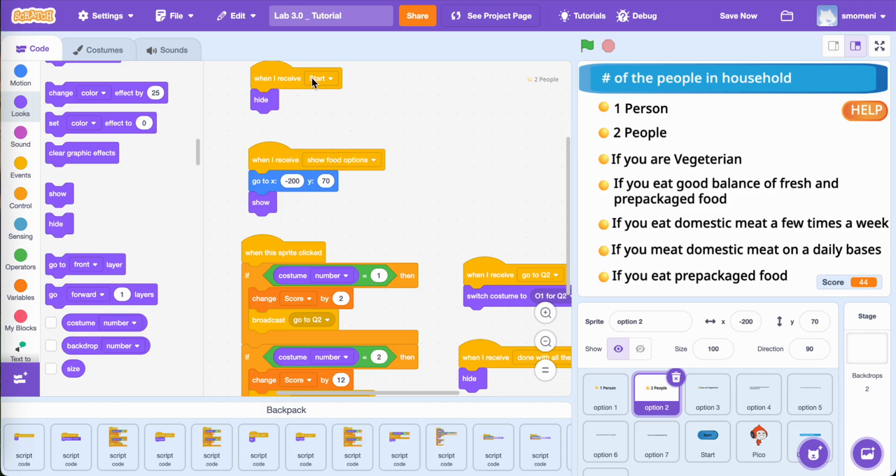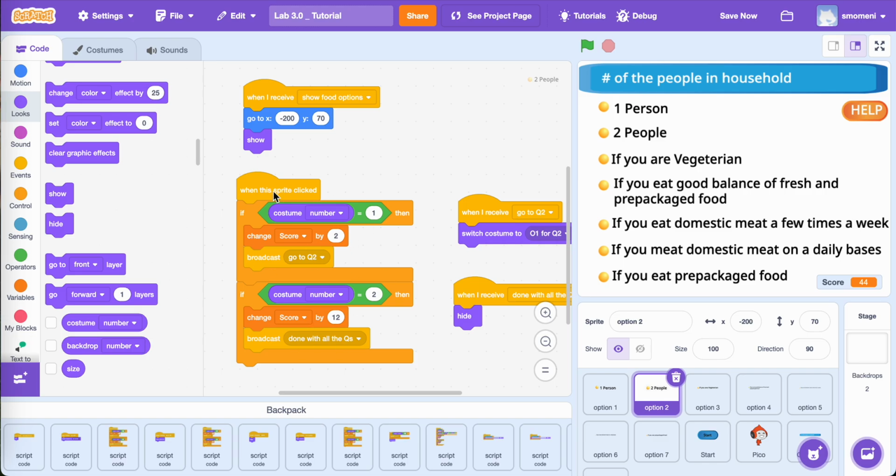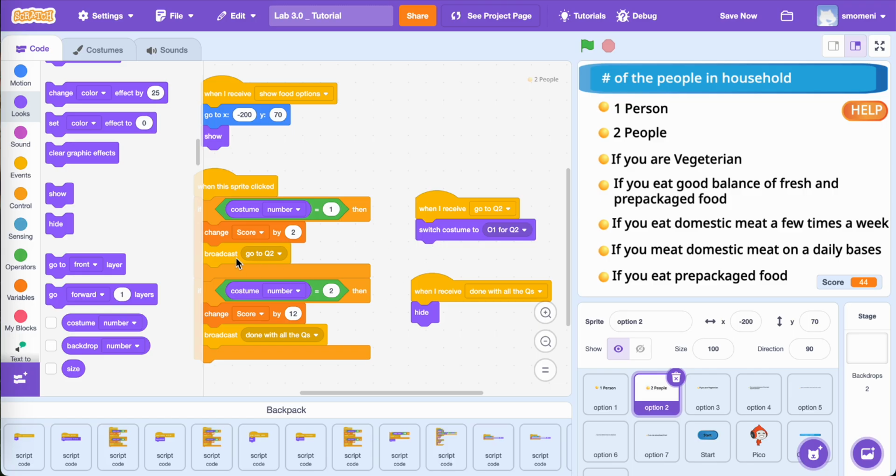What is happening first in my program? That's the start one, right? So you put this one first. What's happening next? Show food option happens next. So that comes next. And then it is possible that I click the sprite. So if my sprite is clicked, I have to check for costume number 1 first and then costume number 2. And then if this message gets broadcasted, then I have my switch costume for option 2 for Q1, option 2 for Q2, right? So I have to have that one, right?